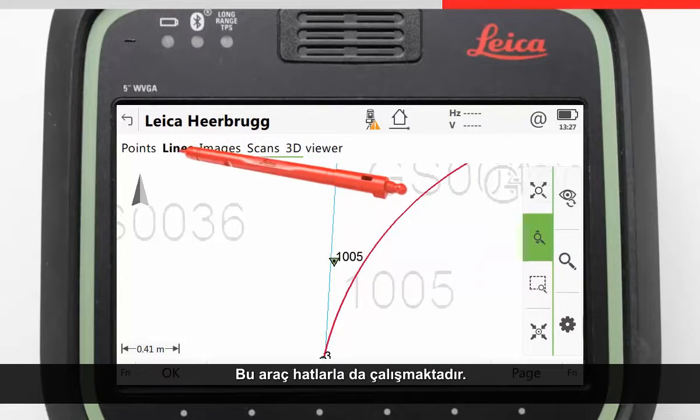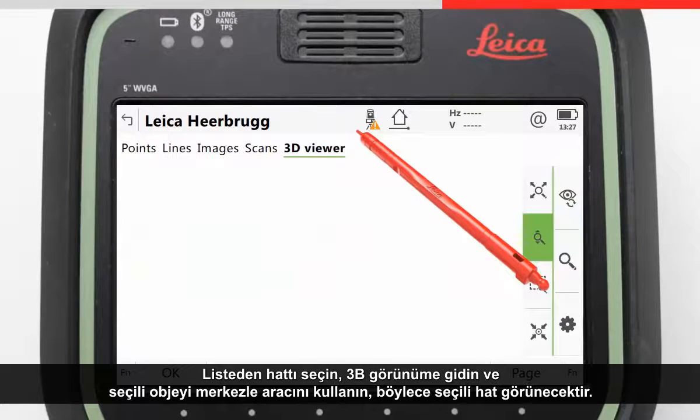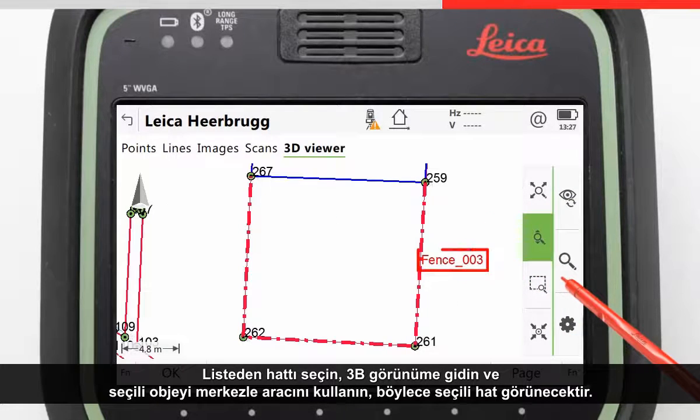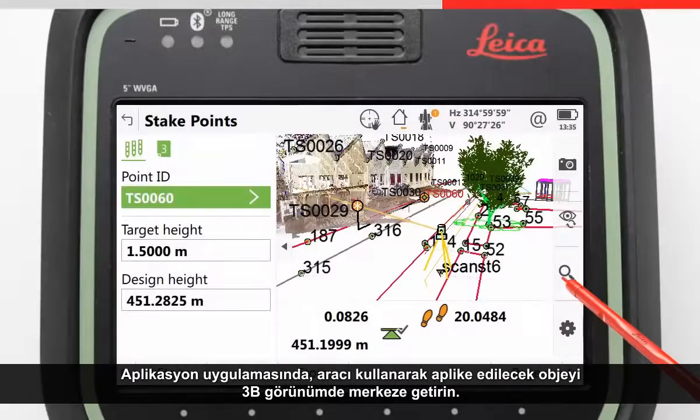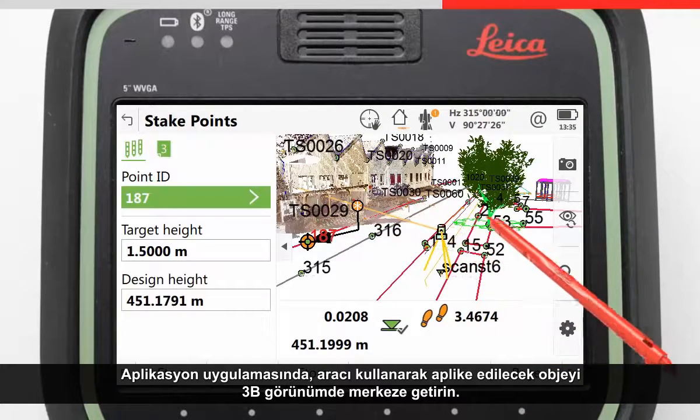The tool also works with lines. Select a line in the list, go to the 3D viewer, and use the Center to Selected Object tool so that the selected line fills the view. In stake applications, use the tool to center the 3D viewer to the objects being staked.